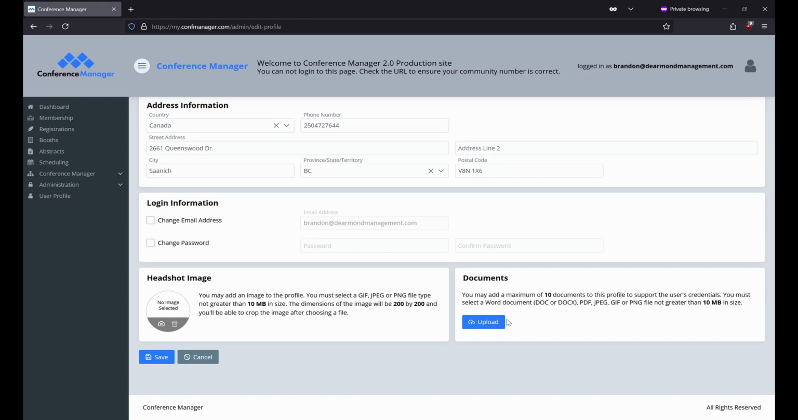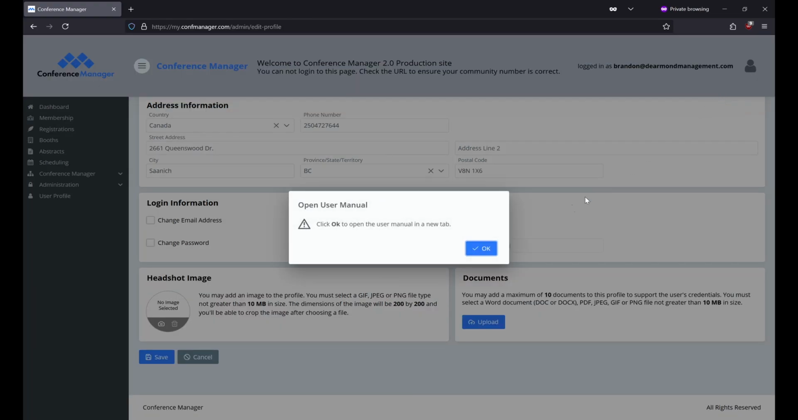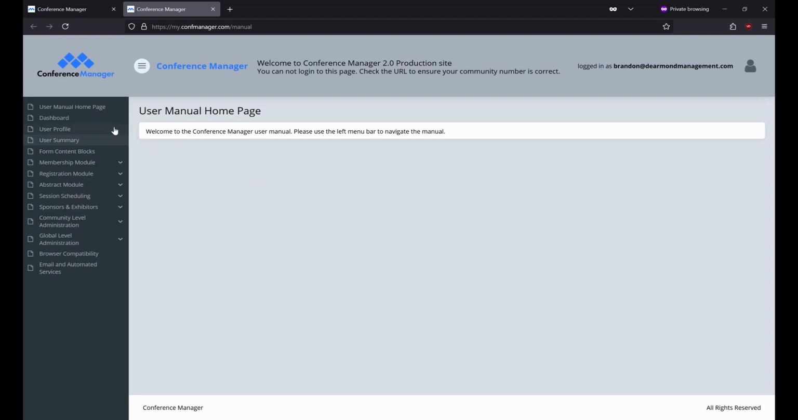Next, let's take a look at the user manual. To access it, click the user profile picture at the top right, and a drop-down will appear with a link to the user manual. This will open in a new tab and is organized to allow you to quickly find information about the area of the system you have questions about.